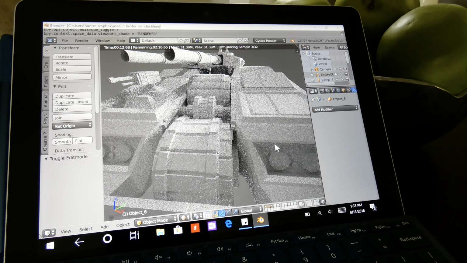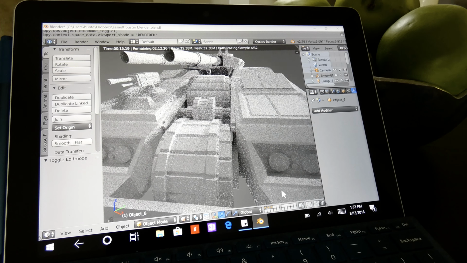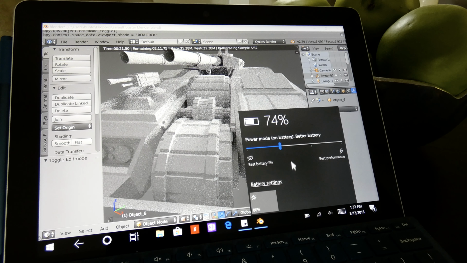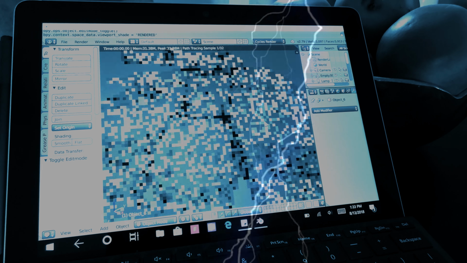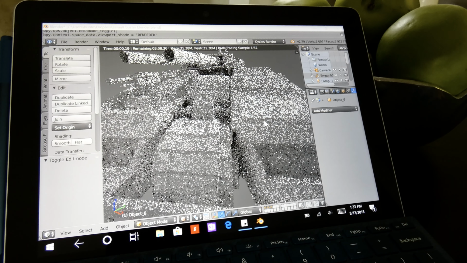So far, it's performing very well on the default Windows Go setup. But what I'm gonna do is crank it all the way up to full, because I want unlimited power. I know, I'm sorry.